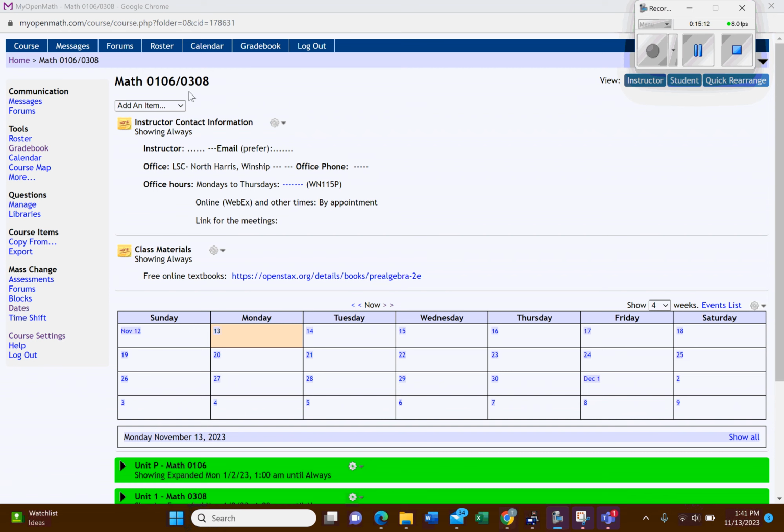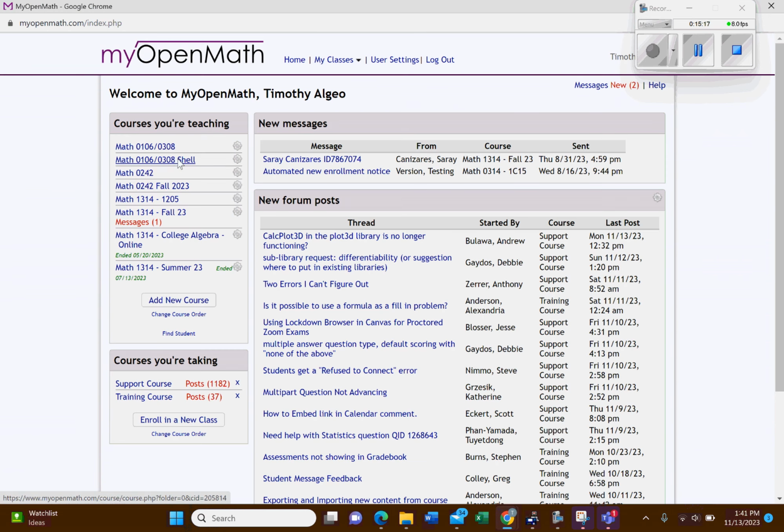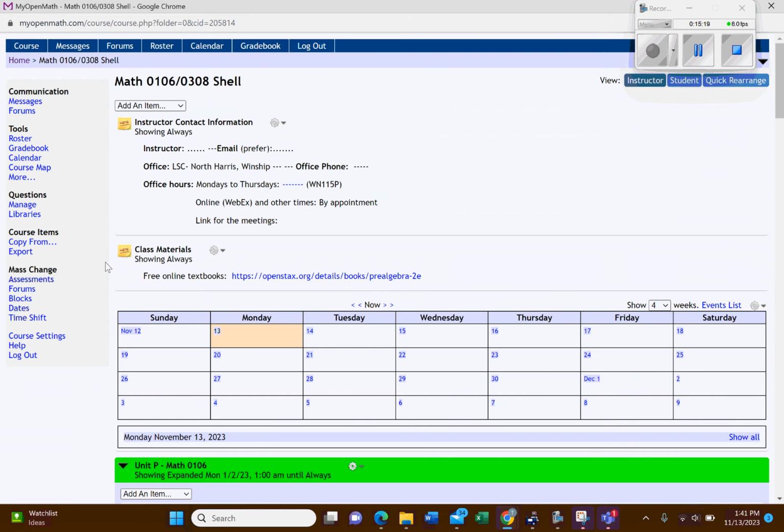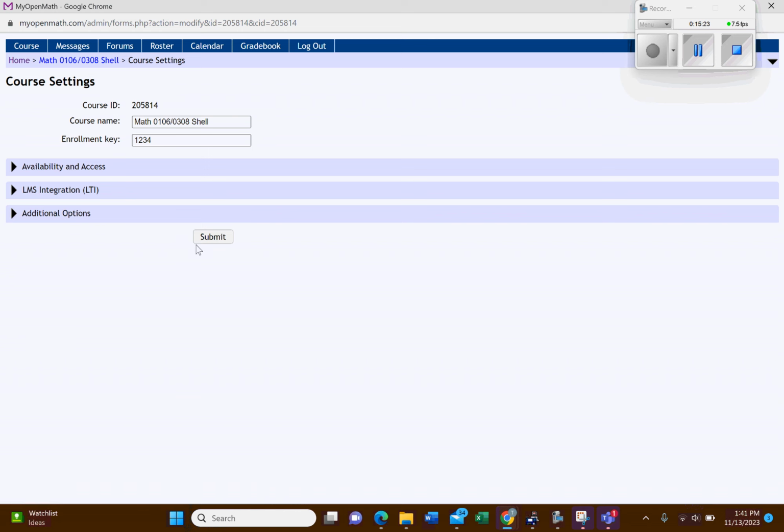Okay, this is the same course. Oh wait, maybe I didn't do it. Yeah, here we go. Here's the same course. I just copied it over so I actually have more control. And so if I go right here and go to course settings, okay, here we go. So, oh yeah, this is important. This is the information I would give the students right here. So here's the course ID, here's the name of the course, and then the enrollment key. I kept that pretty simple, just 1, 2, 3, 4. But you would have to give the student the course ID and enrollment key.